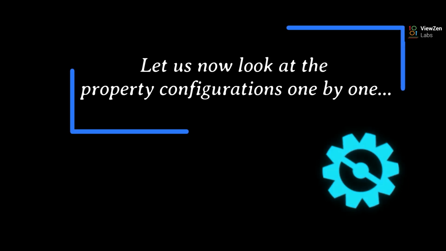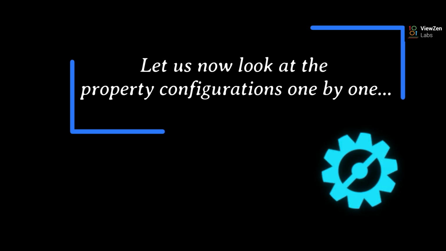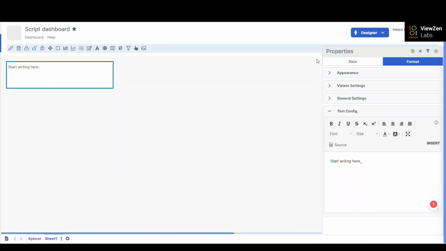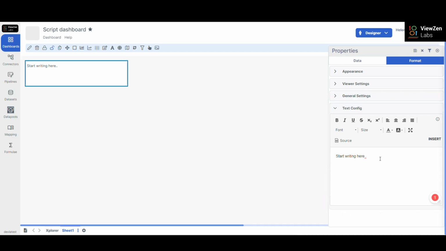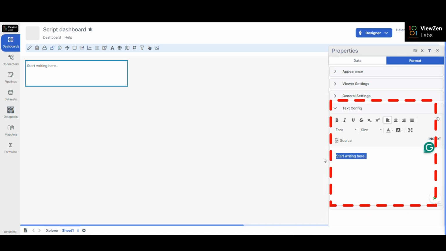Let us now look at the property configurations one by one. Under Text Box Properties, there are two tabs, the Format tab and the Data tab. We will first delve into the various functionalities under the Format tab. To begin with, we will go to the Text config. Here we can enter the content that we want to display in the text box.